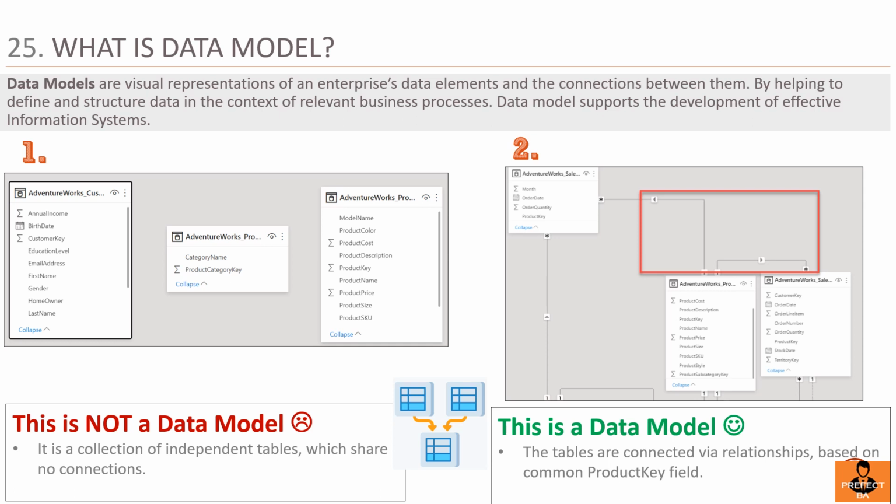In the example given above, the first representation does not show any relationship between the data tables. Hence, it is not a data model, while the second representation shows the relationship and hence it can be tagged as a data model.